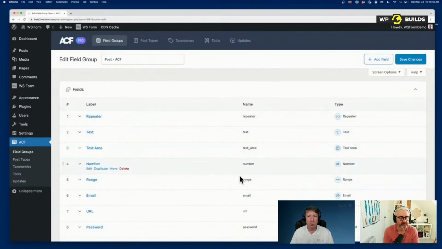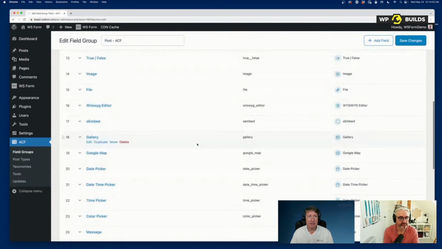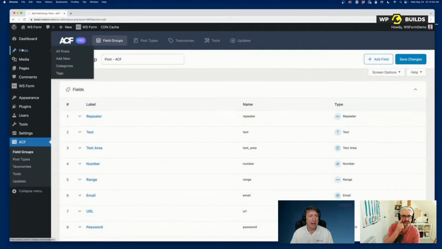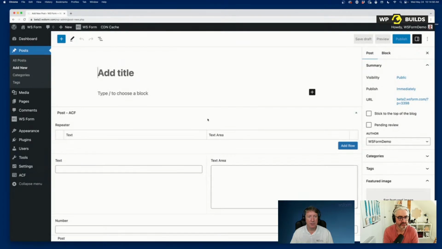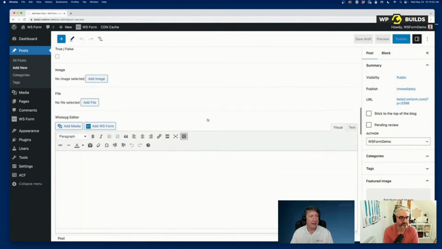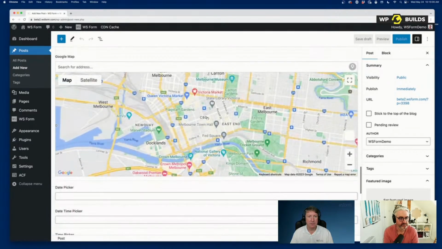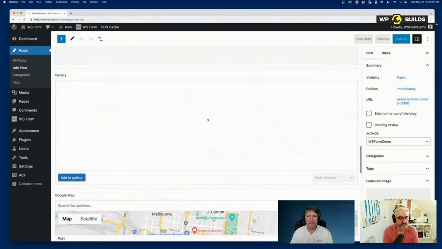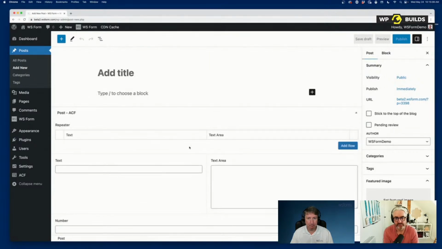So I've added all these in here so that they're basically ready to go. Now, if we were to go and add a post in WordPress, you'll notice that all of those custom fields actually now appear on that post. And I can go in there, edit all of these fields, and I can assign those fields to that post. You'll notice here as well that I've put a 50% width on text and text areas. So you can actually do a little bit of layout in here.